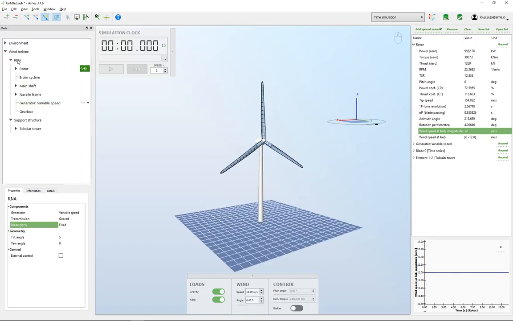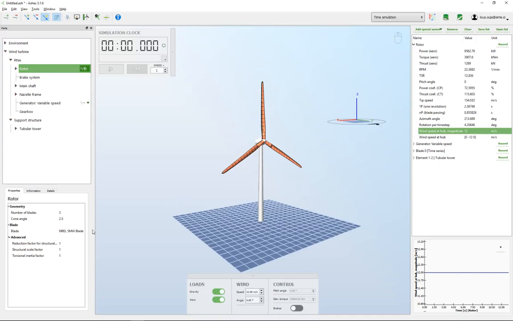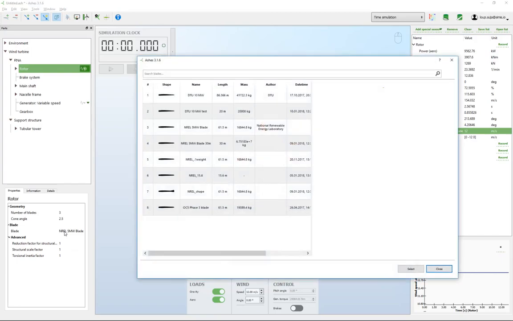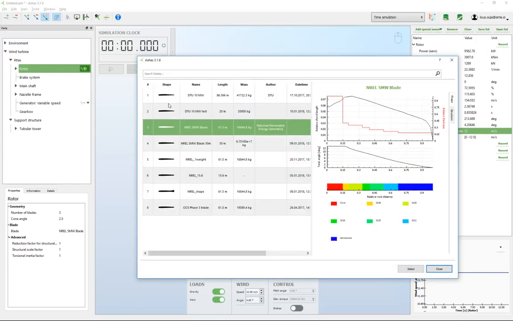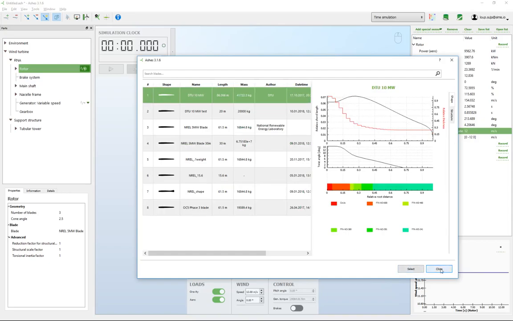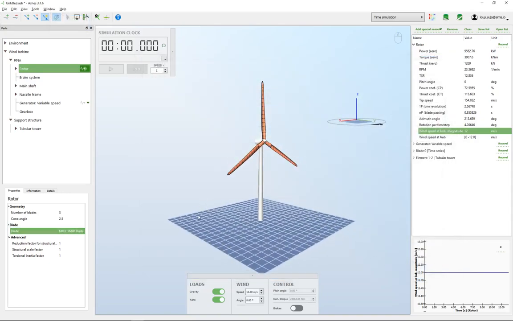Okay, so now we're done with this RNA part, so I'm going to go to the rotor. In the rotor you can select the number of blades, the cone angle. These things are quite straightforward, just try them if you don't know what they are. This we saw in a different video, that's to select the blade that you want, so when I click here I get my blade database that's open, and now I can select which blade I want for my turbine. Okay, but right now I'm just going to stay with the same blades.